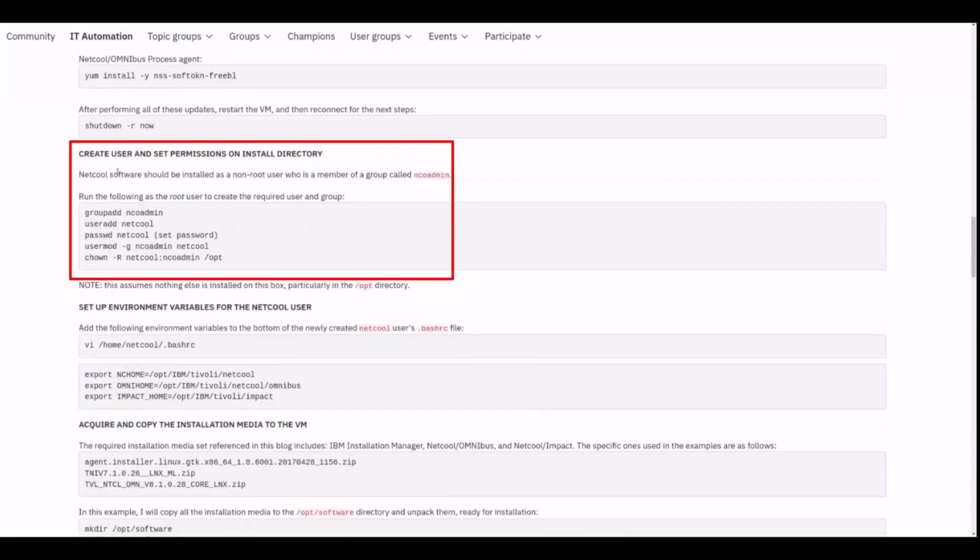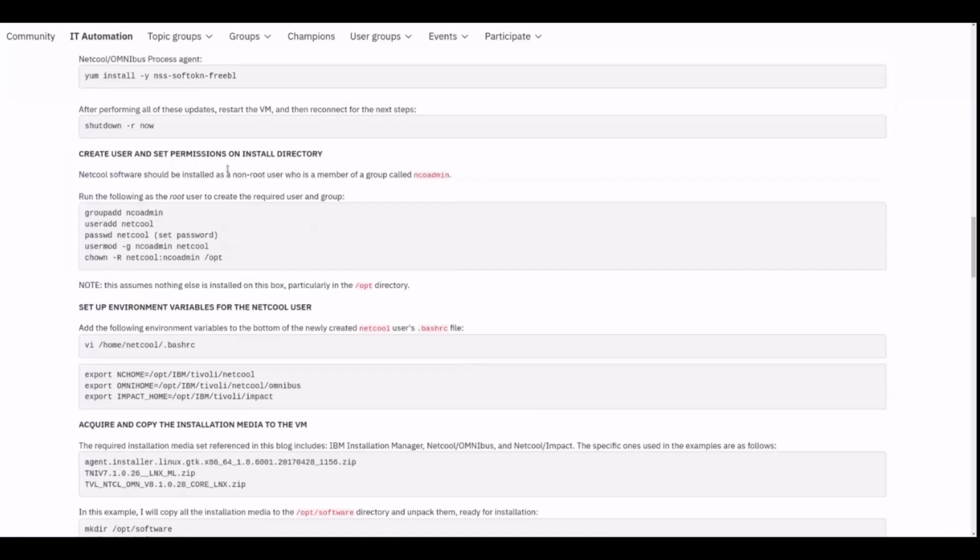The next section talks about creating the necessary users, groups, and setting permissions on the installation directory. So Netcool software should be installed as a non-root user. This particular set of instructions, as is quite common, uses a user called netcool, and that user must be a member of the ncoadmin group. That group is particularly important if you're running the process agent, for example, in a production system, because there's certain functions that require the existence of this user. Out of just convention, I guess, just use the netcool user and the ncoadmin group.